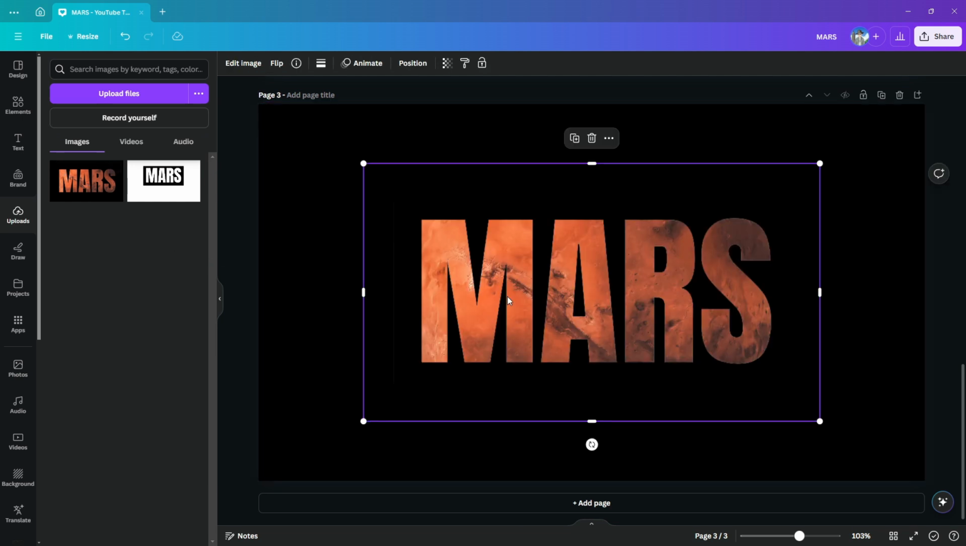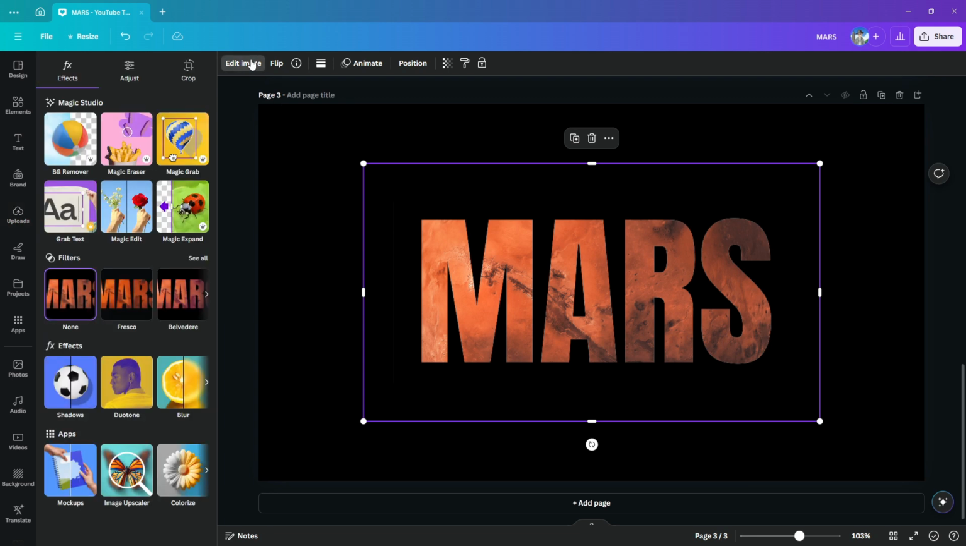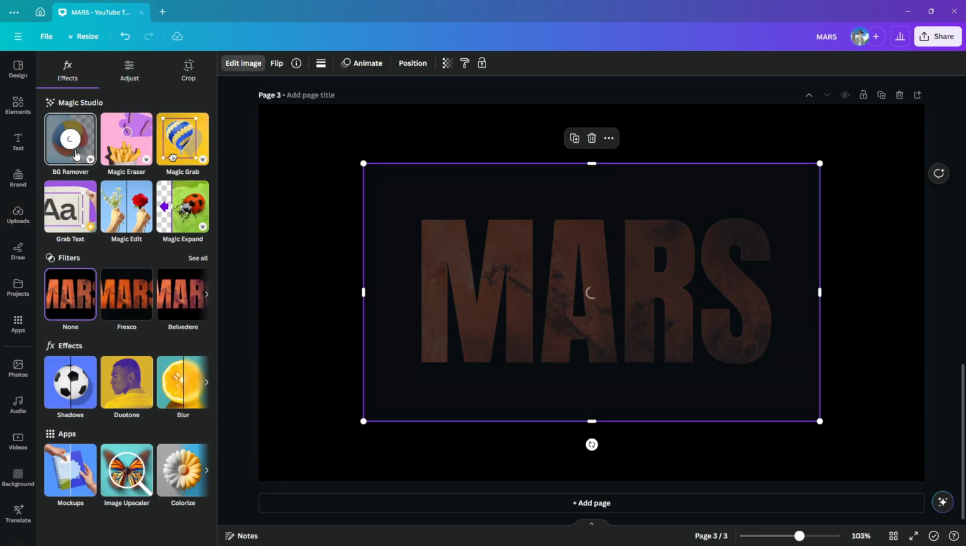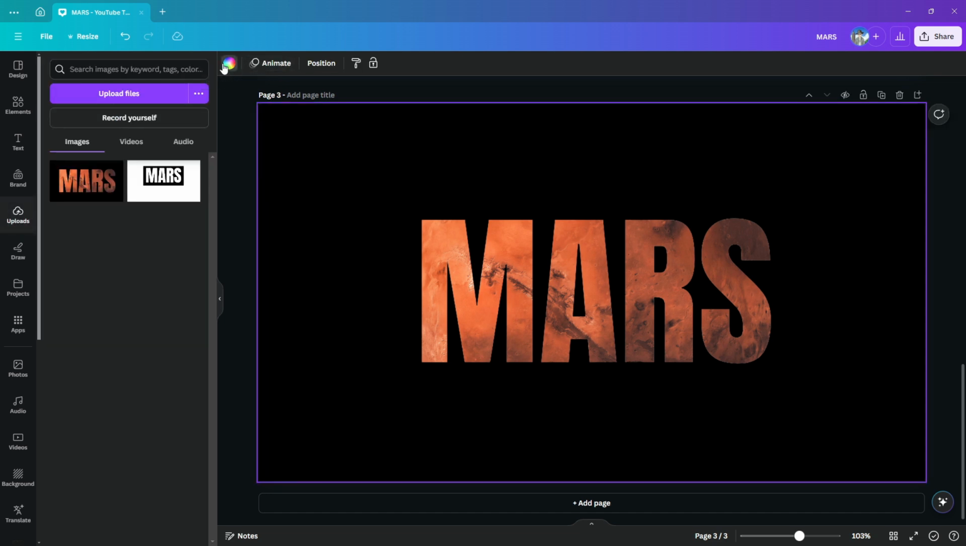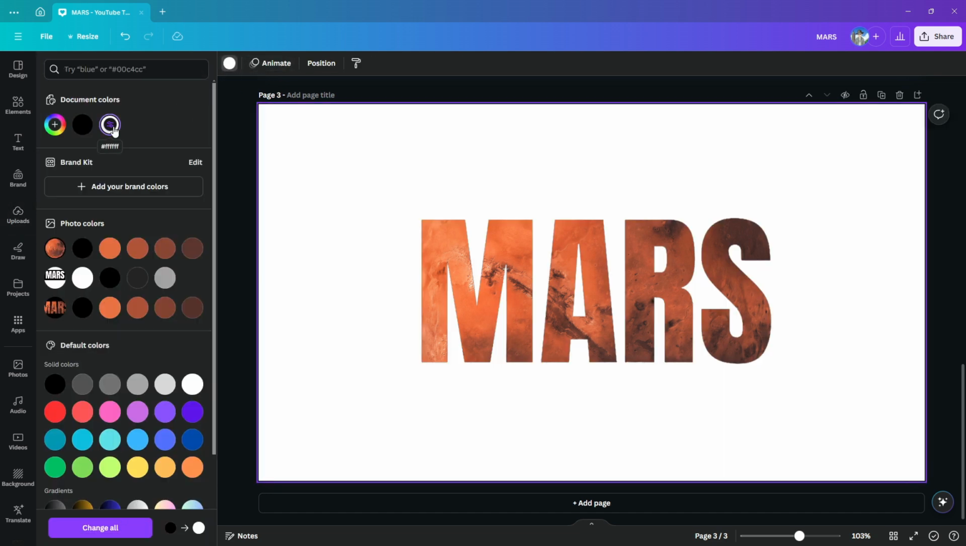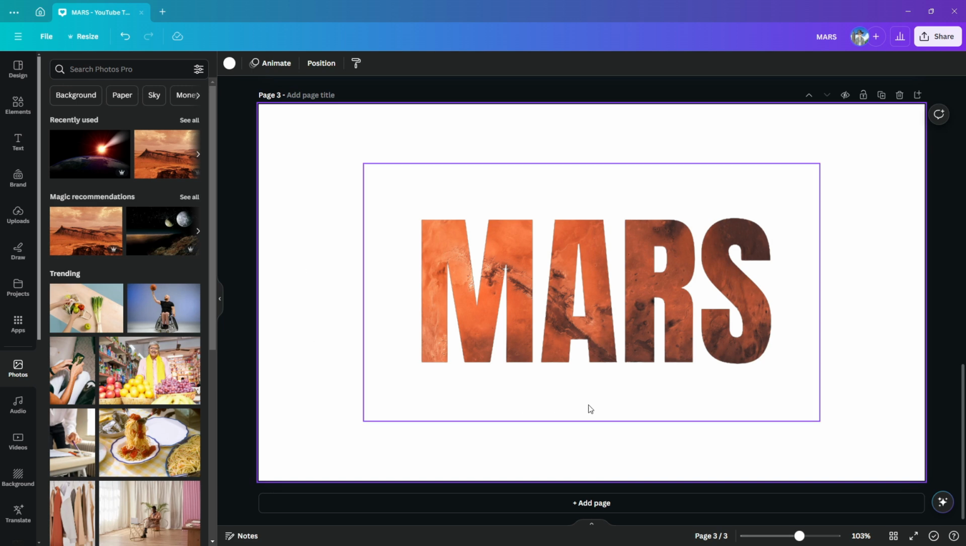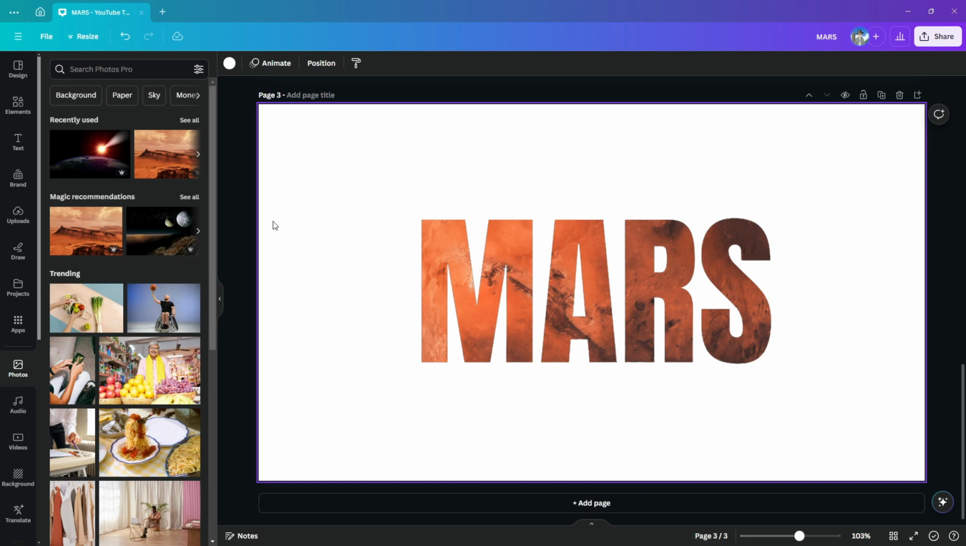Remove the background from the text image again. Change the page color to white. Add a background image and set it to background.